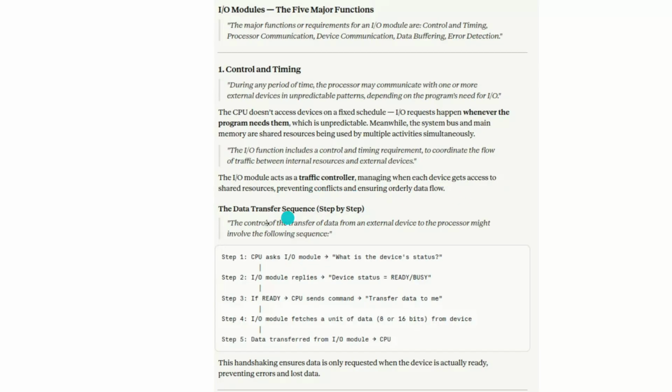Now, the data transfer sequence is as follows. First the CPU would ask for the device status, and the IO module would reply with the device status. When the CPU gets the device status, if the status is ready, then the CPU would send a command.